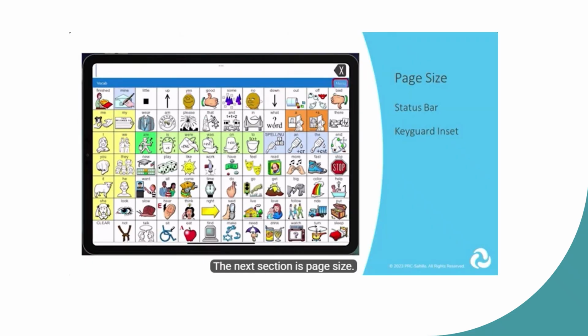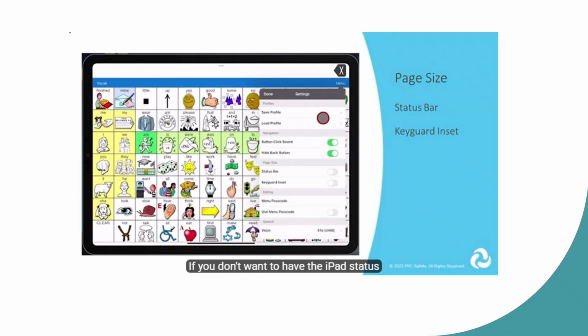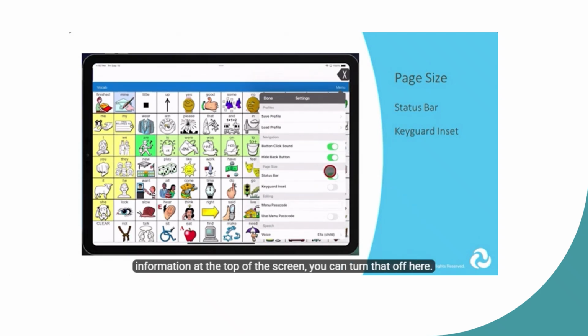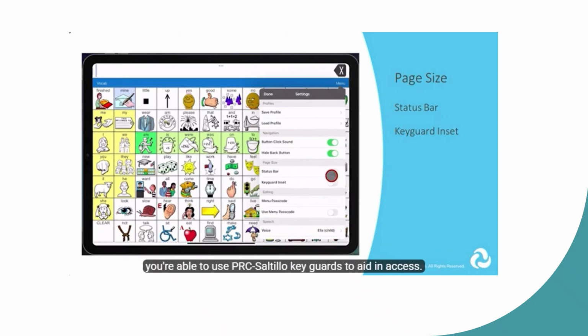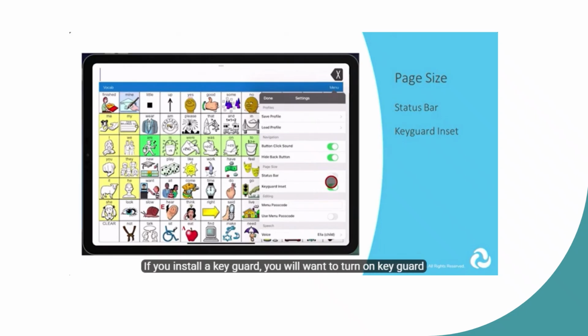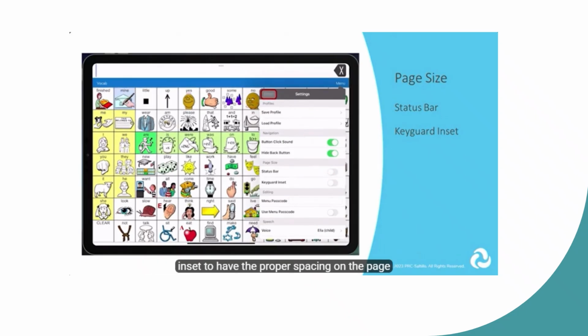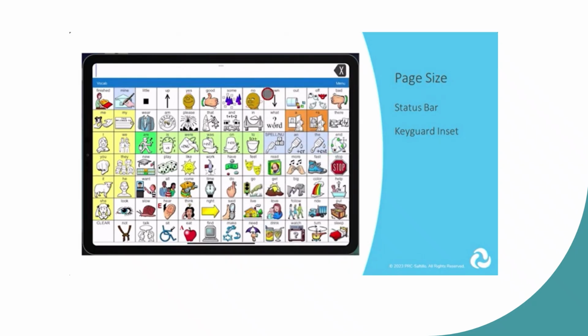The next section is page size. If you don't want to have the iPad status information at the top of the screen, you can turn that off here. If you have a Versa wrap for your iPad, you're able to use PRC Saltillo keyguards to aid in access. If you install a keyguard, you will want to turn on Keyguard Inset to have the proper spacing on the page to line up with the keyguard.